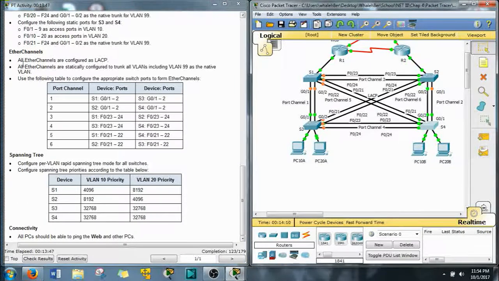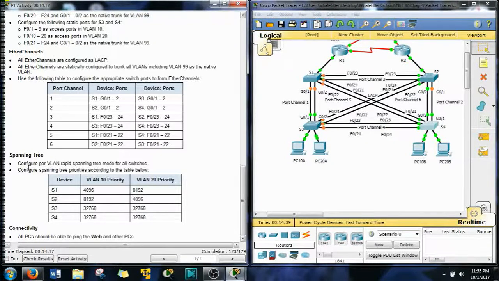Alright, now that those are all done, we're going to set up some ether channels. All ether channels are configured as LACP. Check. All ether channels are statically configured to trunk all VLANs with VLAN 99 as the native. Use the following table to configure the appropriate switch ports to form ether channels. Then we're going to do spanning tree at the same time, when we're on one switch. Configure per-VLAN rapid spanning tree mode for all switches. Configure spanning tree priorities according to the table below.